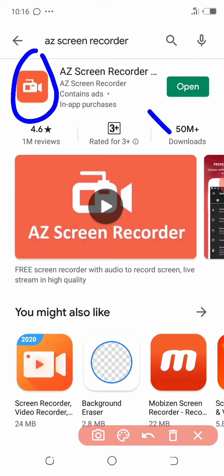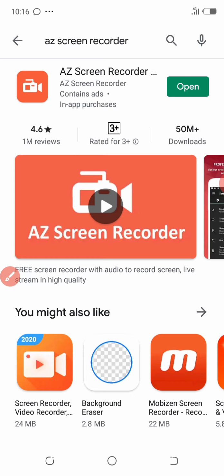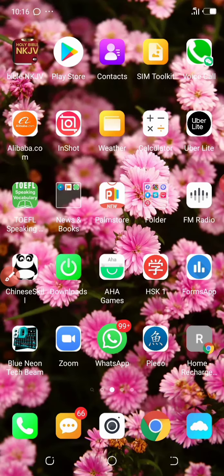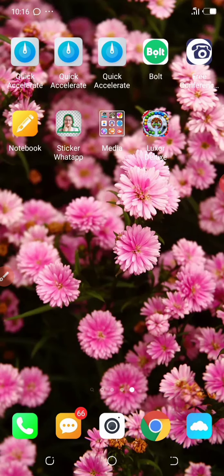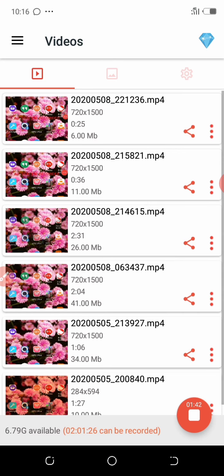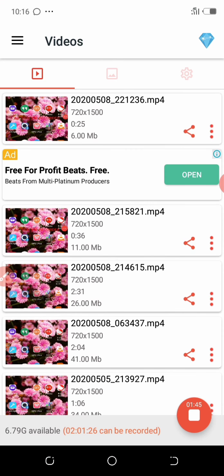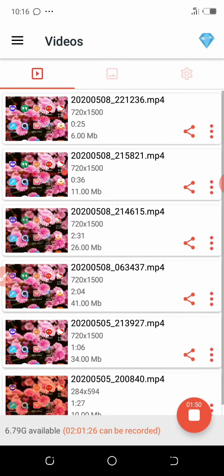After your installation, you have to click on Open and launch your application. Once you launch it, you are going to have this. The first thing is a series of videos that you've created. These are part of the videos that I've done using the AZ Screen Recorder. It's so lovely, and it has so many features. You can compress a large file into a very small size, and that is so interesting.